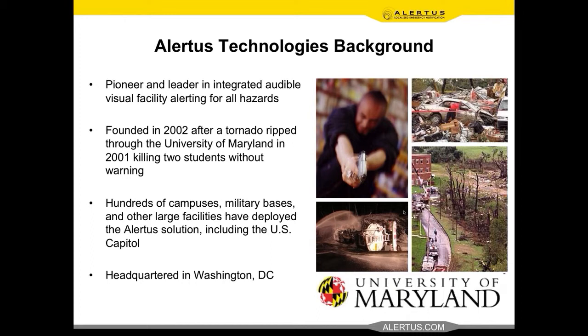Because of its comprehensive nature, it's deployed on hundreds of campuses, military bases, large facilities, and healthcare institutions. It's even at the U.S. Capitol to do specific alerting needs related to threats that need immediate attention and evacuation. So the system is really applicable to any large or mid-sized campus to be able to notify those affected by an emergency. And we're also headquartered in the D.C. area, so we work very closely with FEMA, and a lot of the standards related to common alerting protocol and those things.